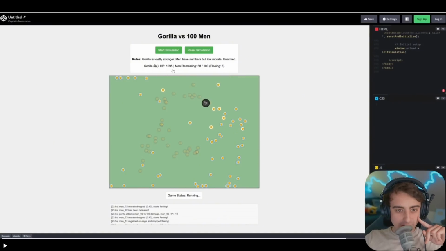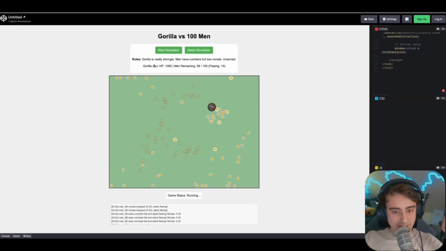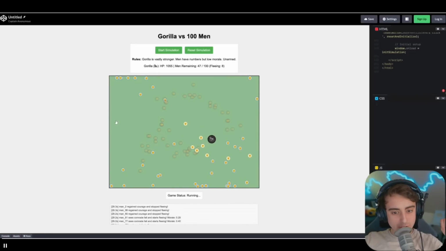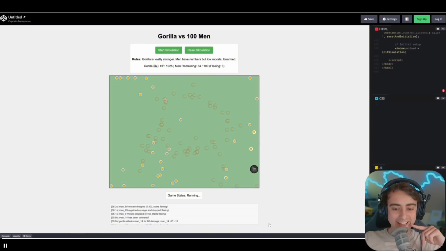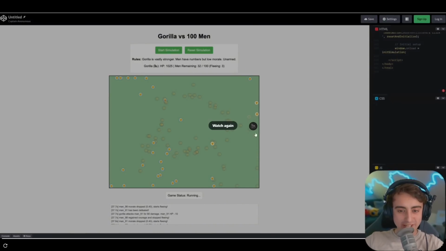It's even calculating how much health the gorilla has and then how many men are fleeing at any one time from the gorilla. Men have numbers but low morale, unarmed. Dang, there it goes, man. I don't know. We'll see. Some of these guys are being a little bit smart, staying away from the gorilla. Yeah, this is just a funny simulation. This is so sad that we don't actually get to see who wins.